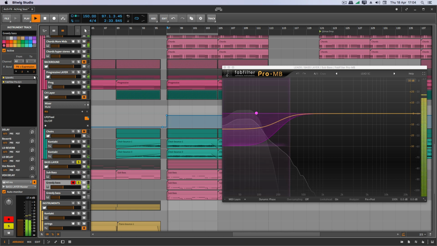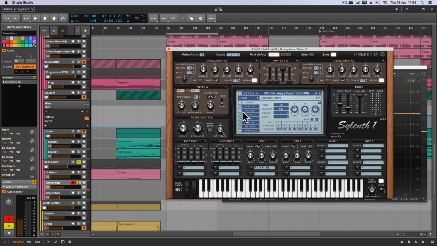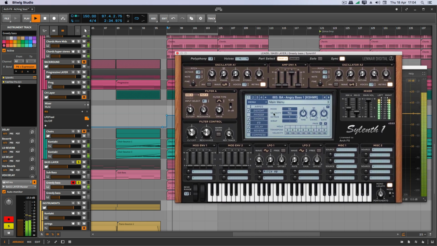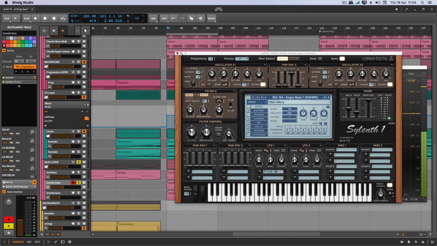First greedy bass. I believe this is from Kashmir's bank. Yes, Kashmir. It's really basic EQ.